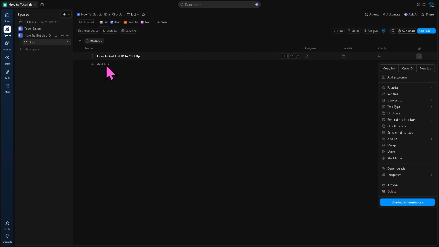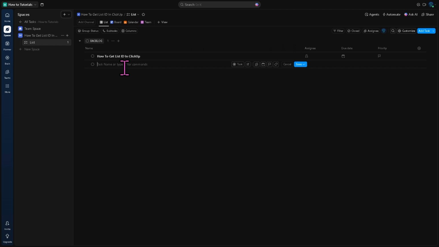Now, if you wanted to know the list ID, for example, click the add a task and paste the copied ID. You see that? Basically, that's how you get your list ID here in ClickUp. Now, this list ID is super helpful if you need to grab it for your API calls, automations, or integrations.